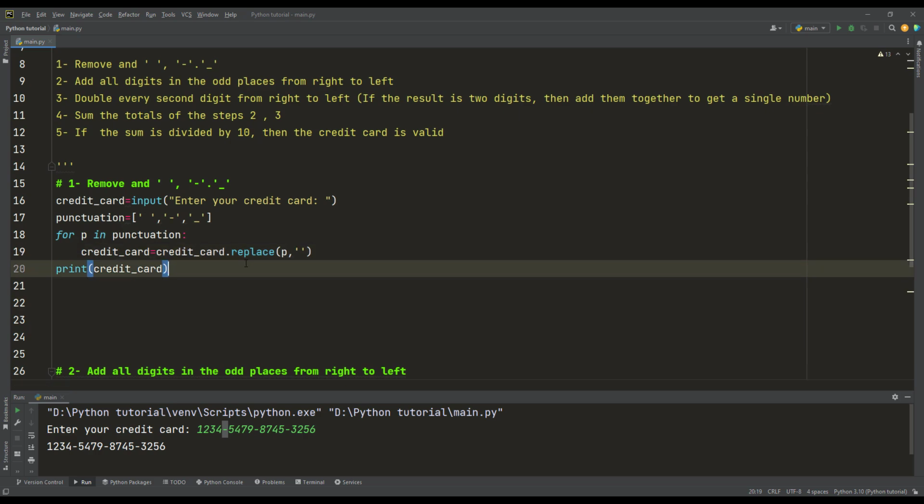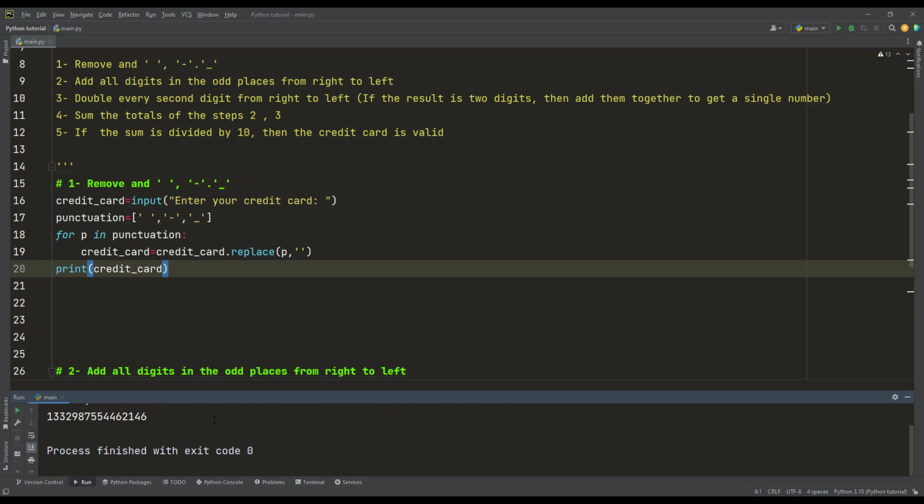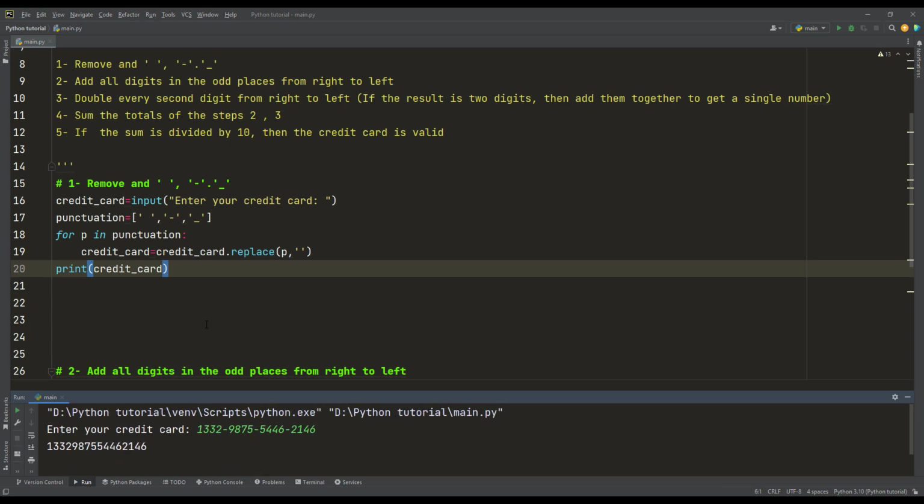We can practice this together, or we test it, for example. Yeah, we removed every punctuation, so we have this as a whole big number.